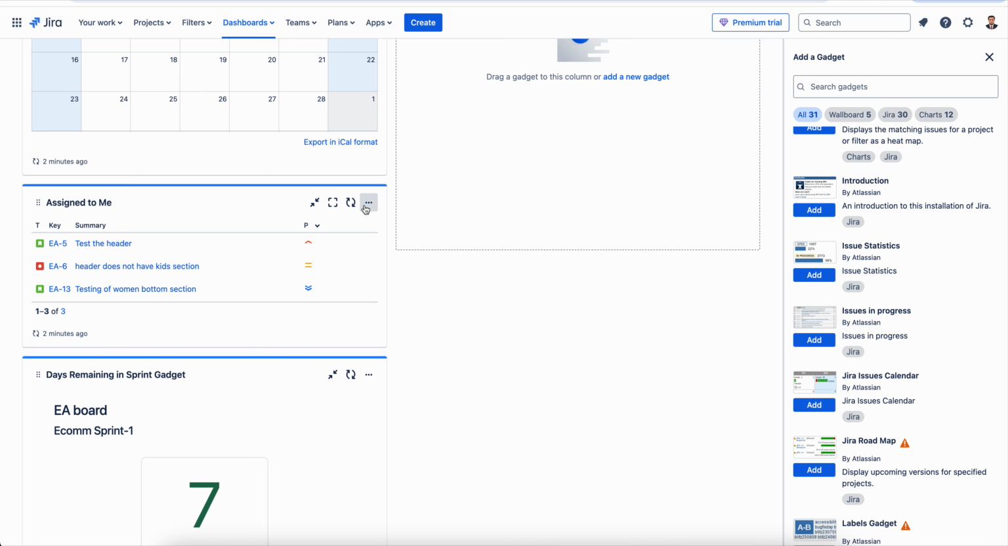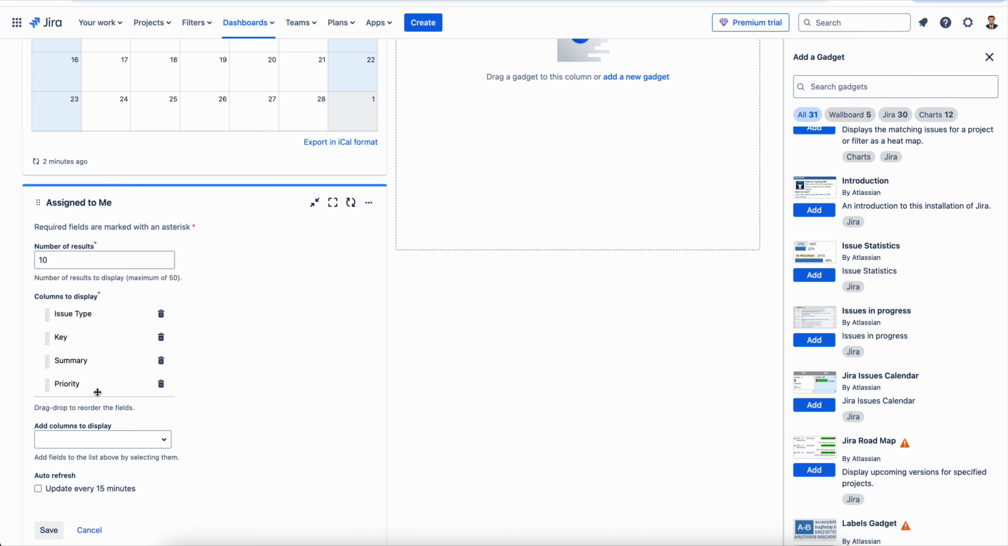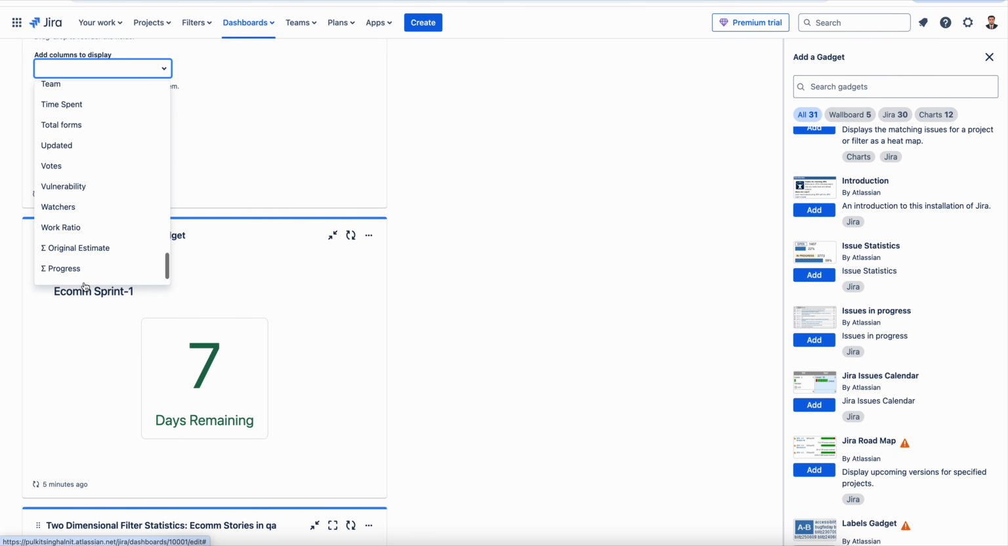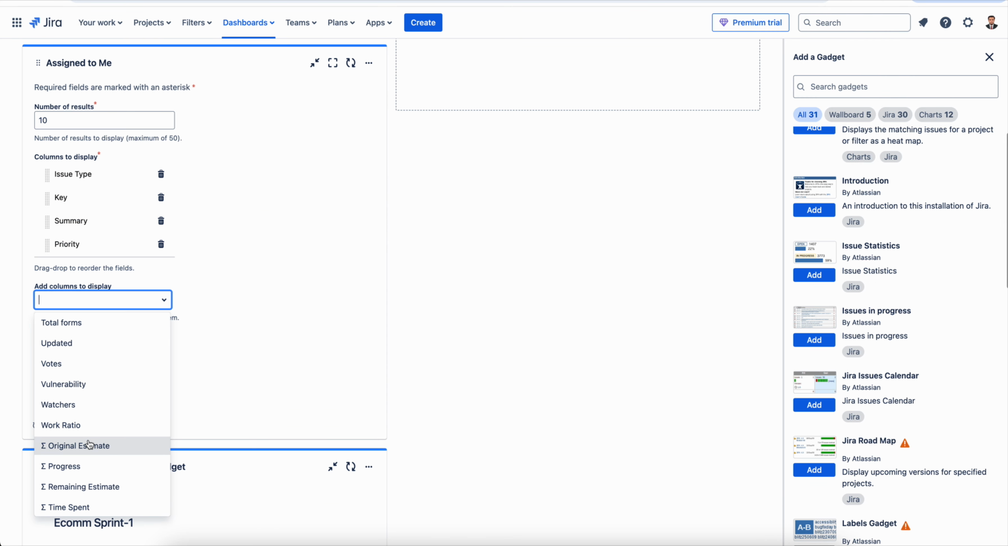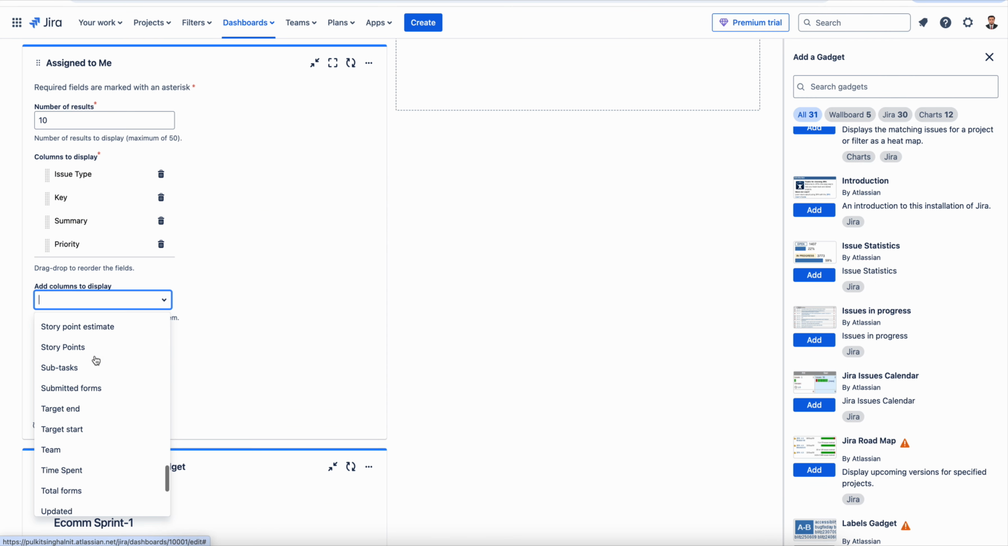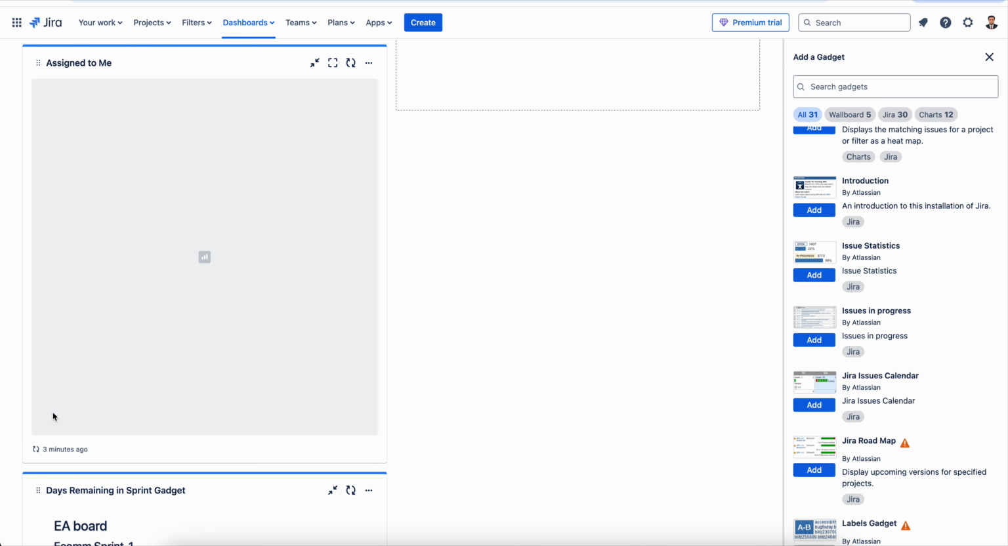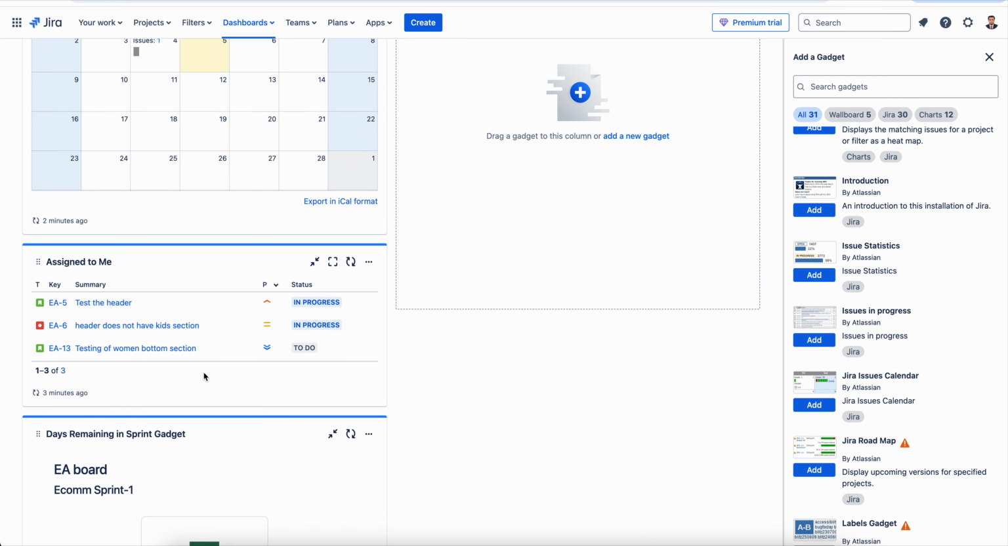How I can check the status? I'll just go to configure. Here I want the status. So status will also come as a column to display. See here. So these are the three issue types assigned to me with the status. So there is one story which is assigned to me. I have to test the header. The status is in progress.